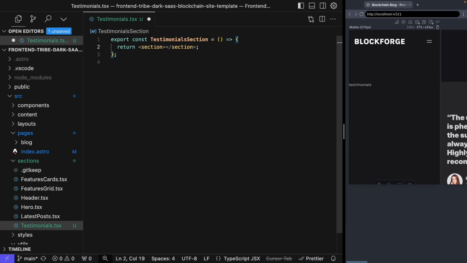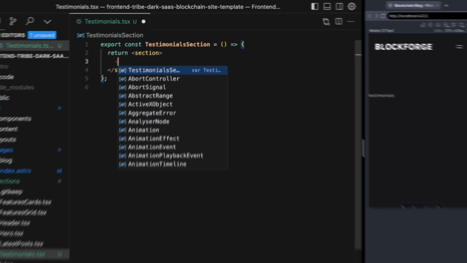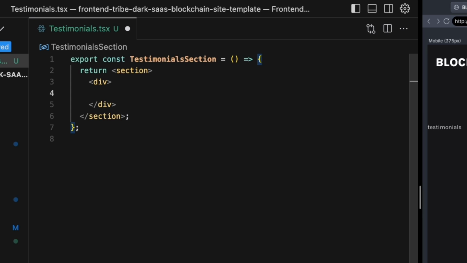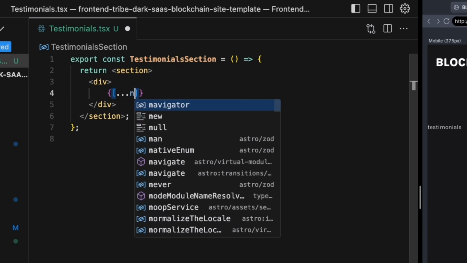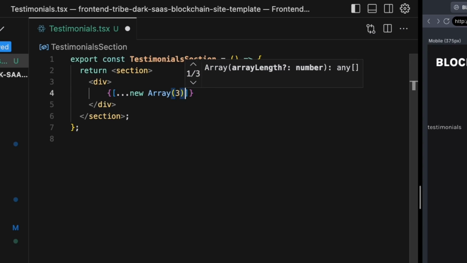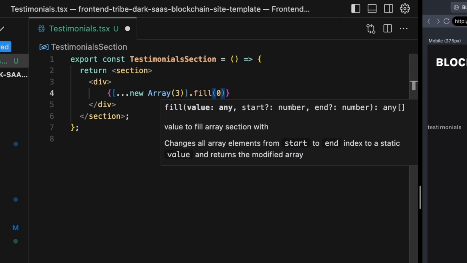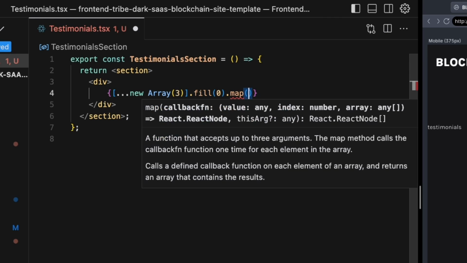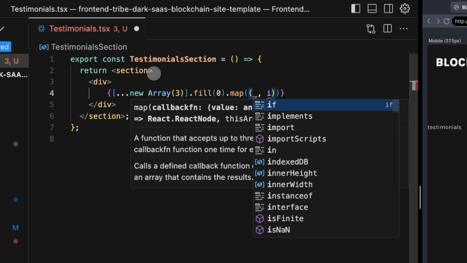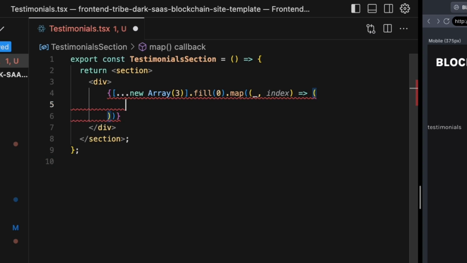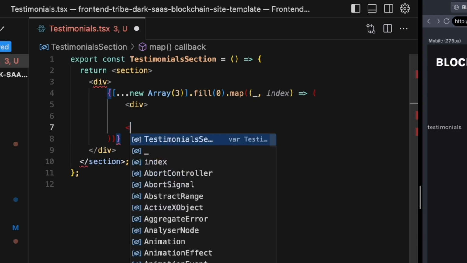Now we know that this section contains 3 testimonials. So what we're going to do is make some kind of dummy testimonials, and then we'll come back and fill in the data, and then we'll hook everything up. So we have our section. Inside of our section, we have a div that's going to surround all of our testimonials. And then inside that, we're going to have a new dummy array, so new array with a length of 3, because we know there's 3 of them. We're going to fill that with a dummy value of 0. And then we're going to map over each one of those items. For each of those items, all we need is the index, so we're just going to do it like that and include that parentheses. And then this is going to be what surrounds our testimonial itself, so we're just going to have a div there.